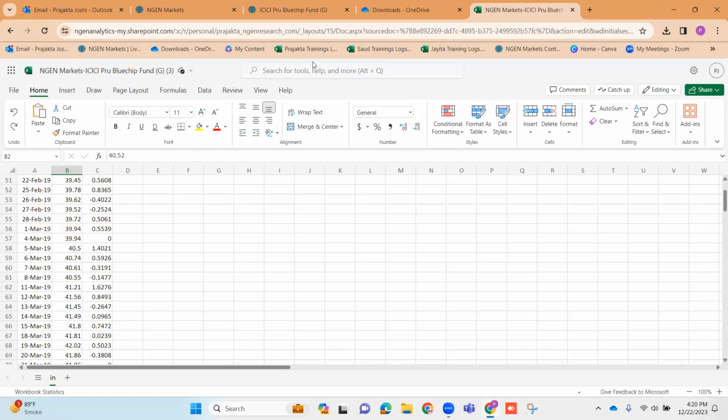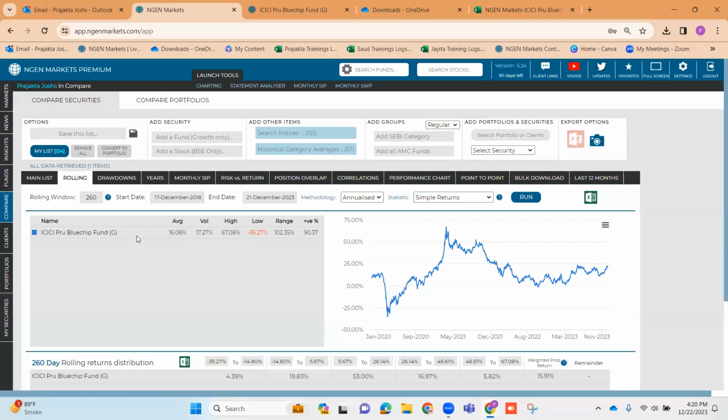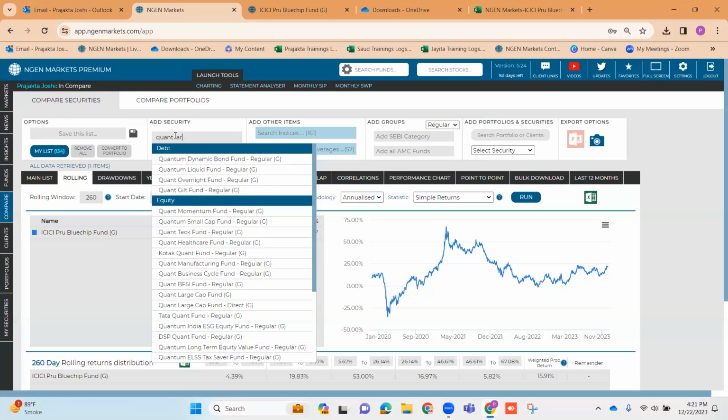Now this we just saw for a single fund. You can add as many funds as you would like in the compare section and perform the same analytics on that. Right. Let me now just add in one particular younger fund in this case, and let's see how this rolling analysis really pans out. So let's add a quant large cap. This was just launched about 1.5 years ago.